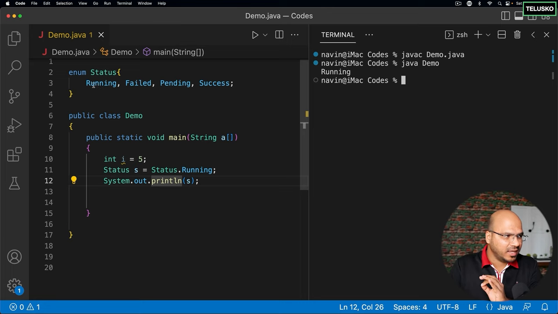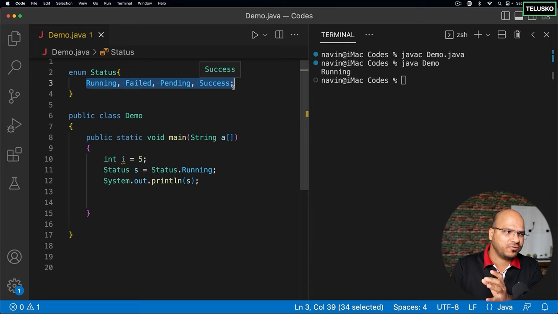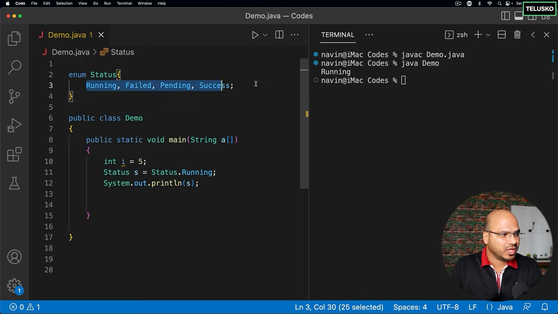Now just to reiterate, these are actually named constants. So instead of using numbers or strings, we can use named constants. It will make your work a bit easier. Again, I'm not saying you have to use this everywhere, but if you have a scenario where you want to use constants, we can use this concept.